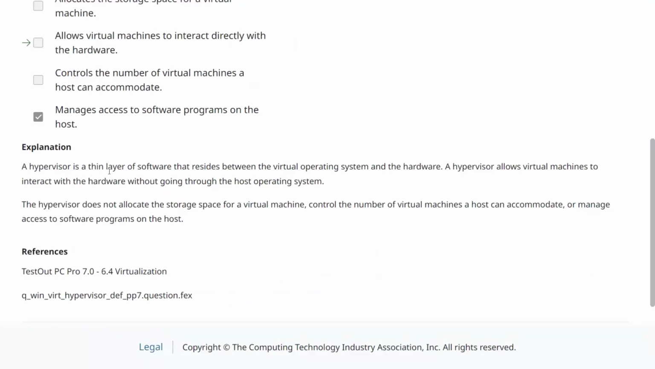A hypervisor is a thin layer of software that resides between the virtual operating system and the hardware. A hypervisor allows virtual... Asia, I got the best analogy and it just clicked. Hypervisor is a parasite.